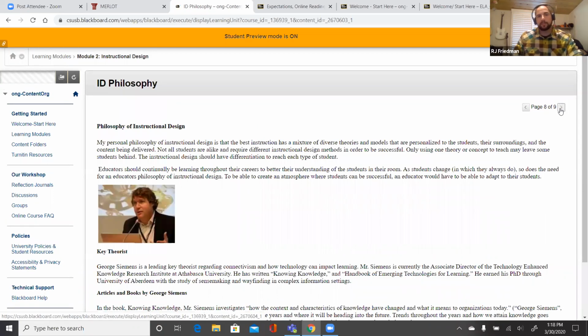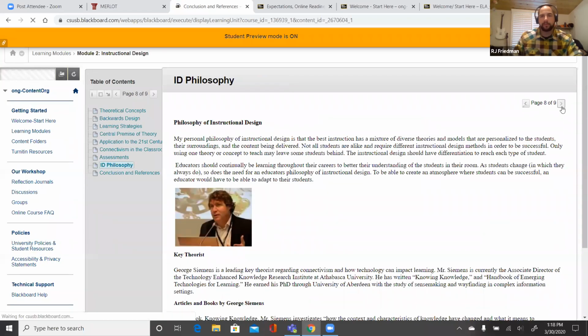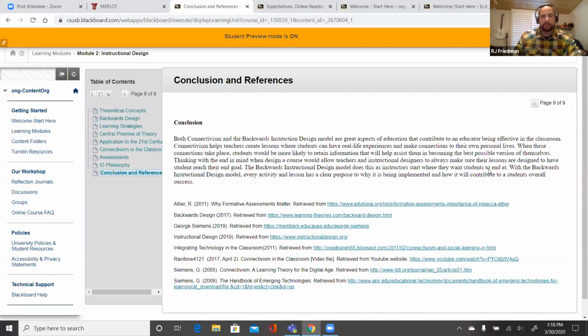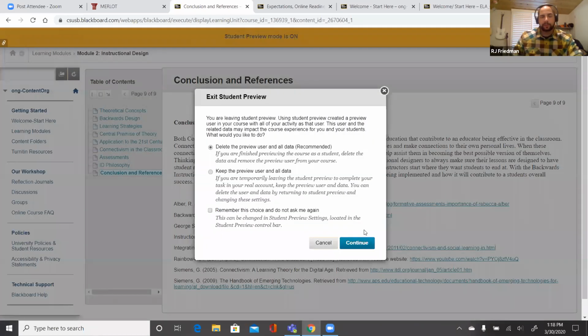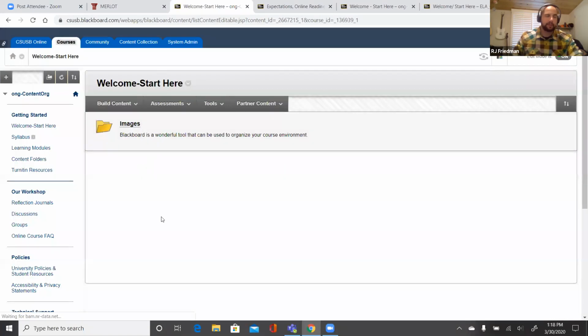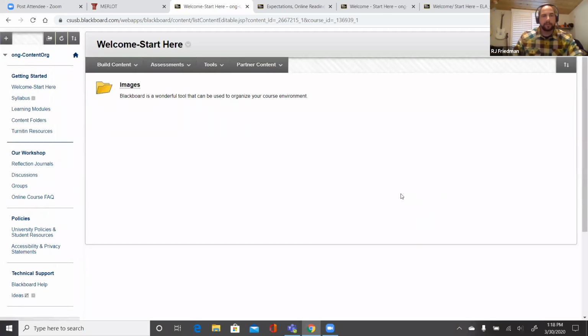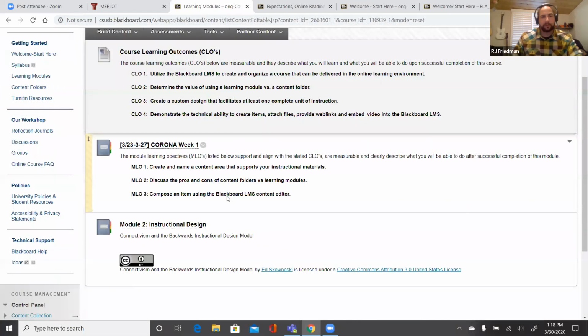So you can basically chunk out content and distribute it over this module, and you have options on whether or not the student is going to be forced to go sequentially through the pages if that's something that you need to do, or if they can just kind of navigate through the table of contents and jump here and there. All right, so that's the real difference between learning modules and content folders.